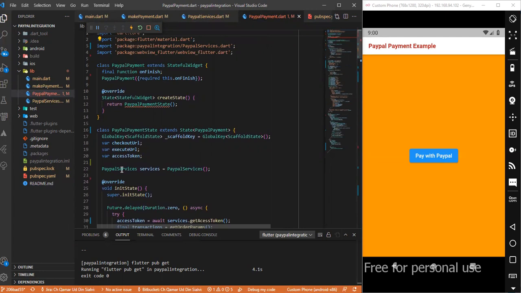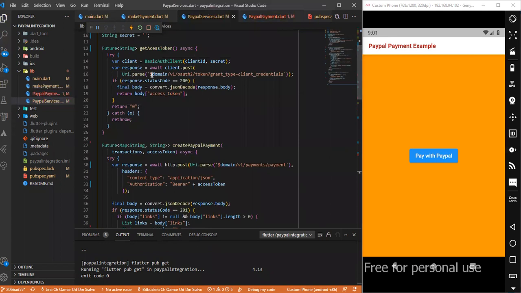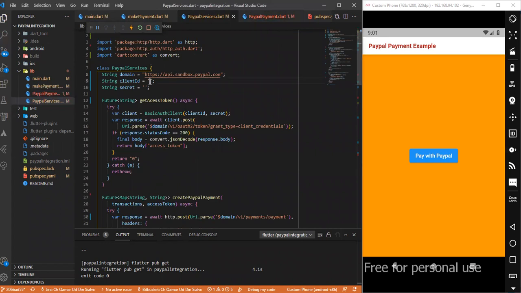And make it work. Before that, of course, we need to pass the PayPal services our client ID and the secret. For that, I would be using my own client ID and secret. For this purpose, I need to add my own client ID and the secret key. So let me copy that.